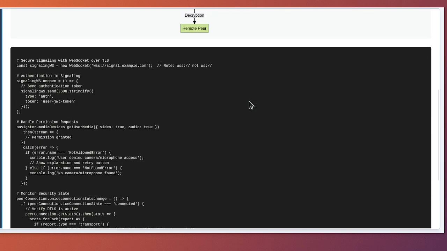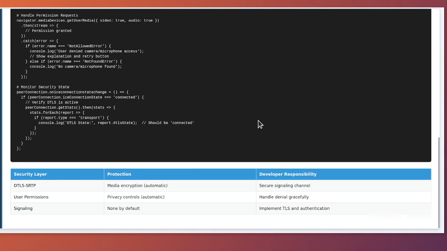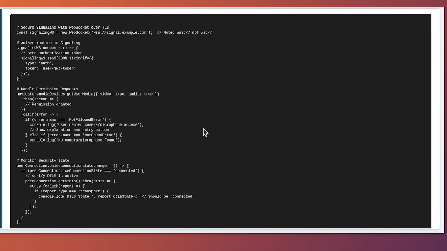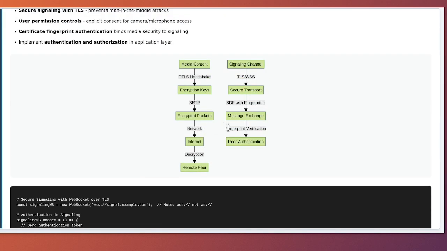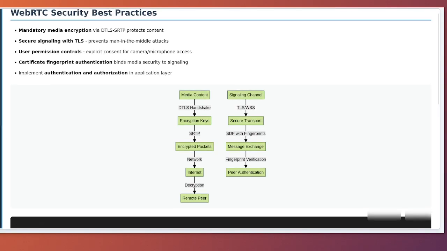User privacy controls are another critical aspect. Browsers require user permission before accessing cameras and microphones. This permission must be explicitly granted, and users can revoke it at any time. Your application must handle permission denial gracefully and respect user choices. When permission is granted, browsers typically display indicators showing that the camera or microphone is active, preventing invisible surveillance. For screen sharing, browsers enforce even stricter controls, requiring per-session permission and providing clear UI showing what is being shared. You should also consider application-level security concerns. Implement authentication in your signaling server to ensure users are who they claim to be.